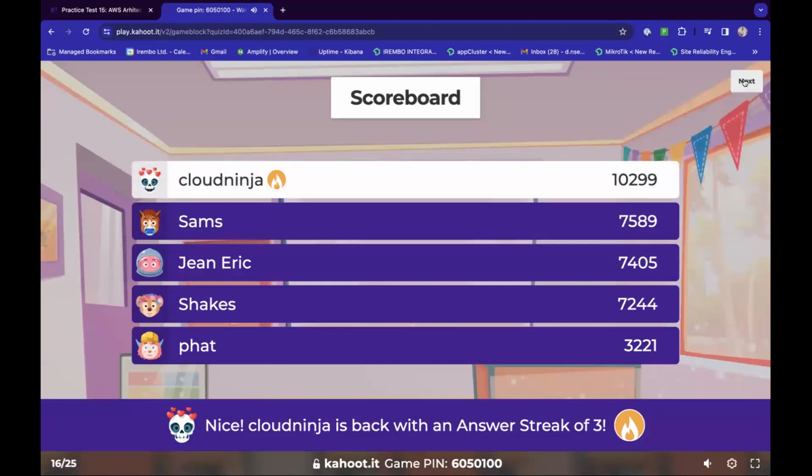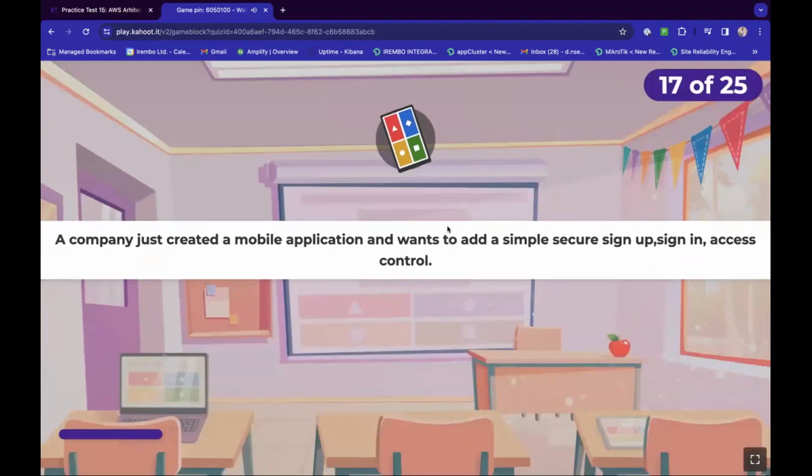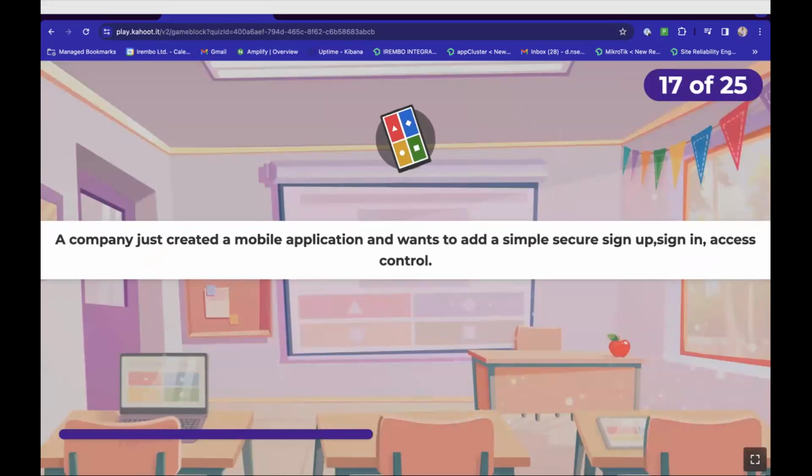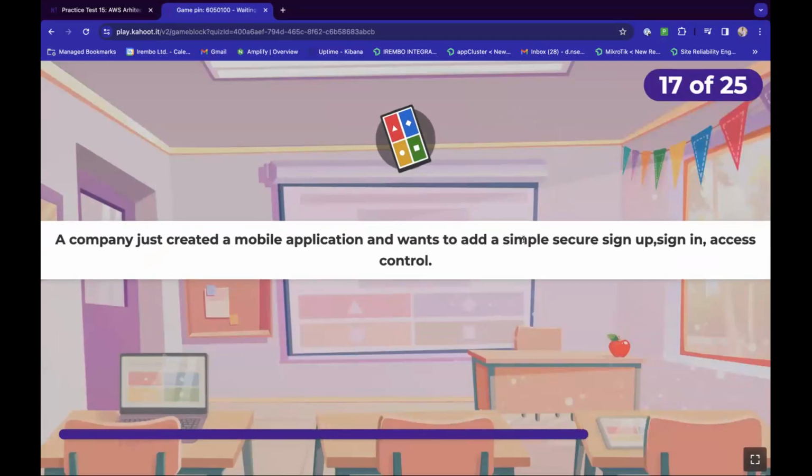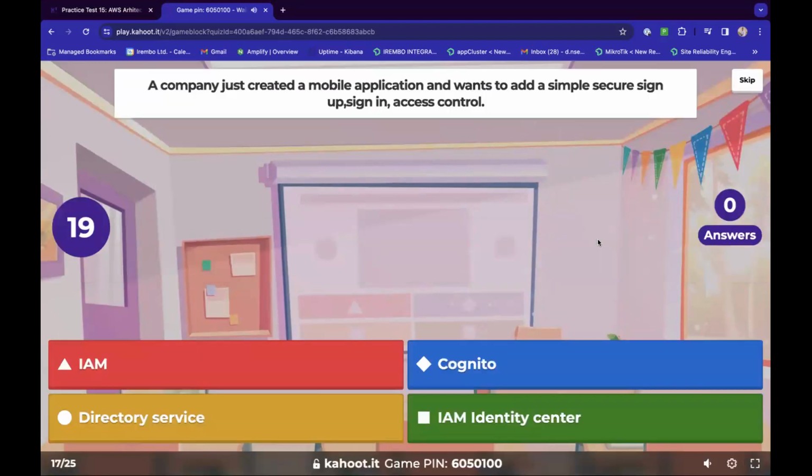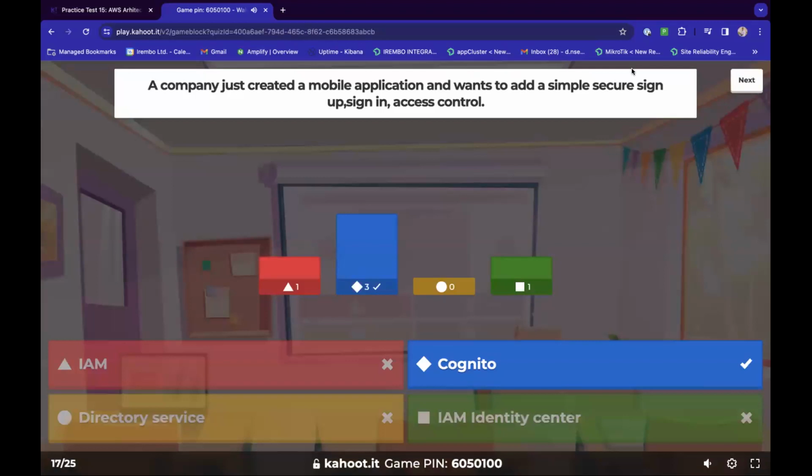Question number 17. A company just created a mobile application and wants to add simple, secure sign-up, sign-in, and access control. So how to go about doing this? Do we use IAM? Do we use Cognito? Do we use the other service? Do we use IAM Identity Center? So the answer is Amazon Cognito.